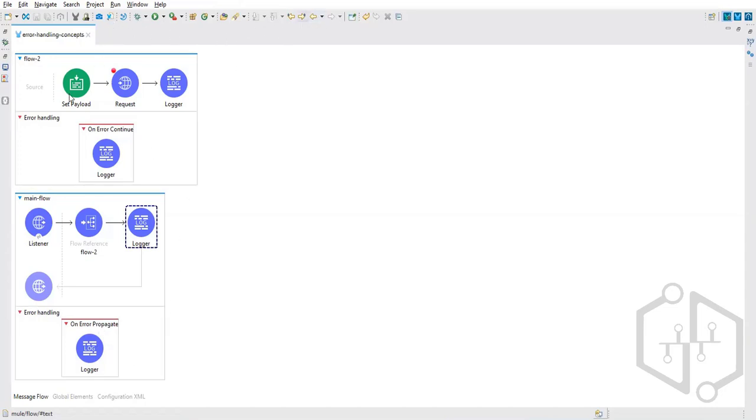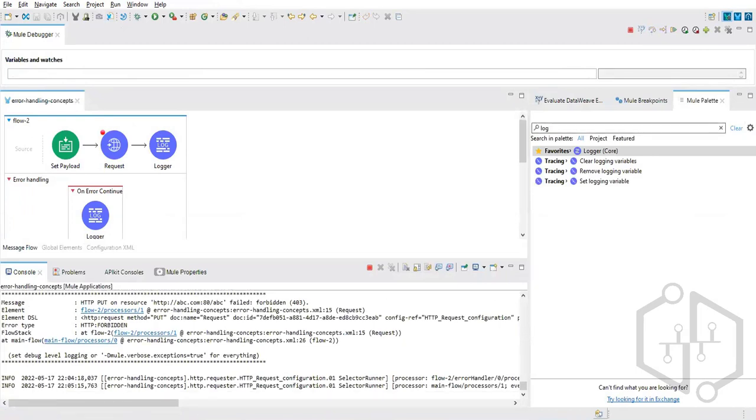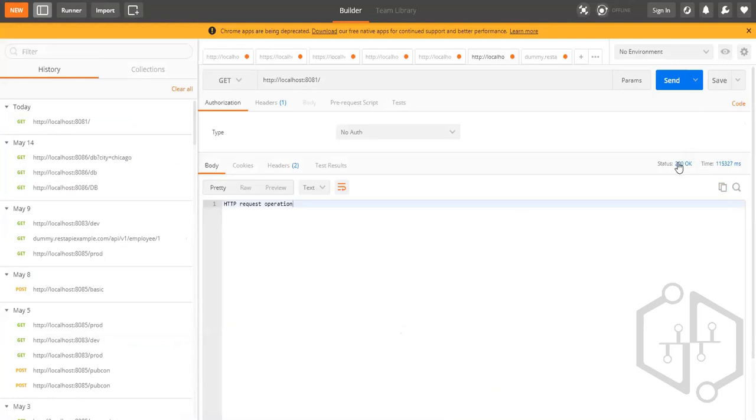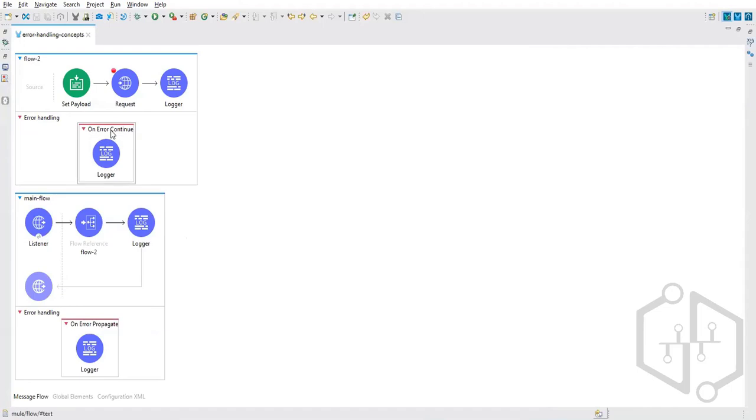And this executes, and what value do we get? 200, a success response, even though it got an error. With on error continue, the error is not propagated to the main flow. So it is treated as success. The logger executed and it is a success response. But how can it be 200? Because remember, we were requesting a bad URL.